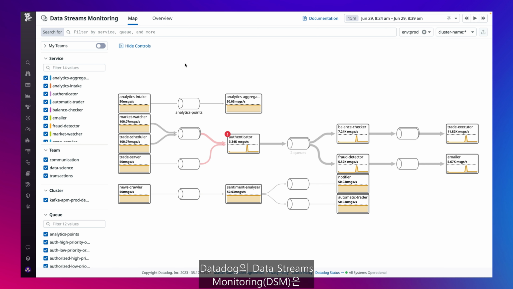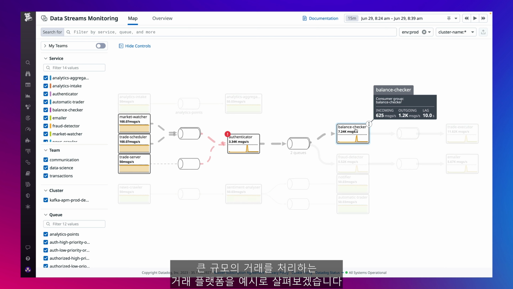Meet Datadog Data Streams Monitoring, or DSM for short, which allows you to easily track and improve the performance of your streaming data pipelines and event-driven applications end-to-end. As an example, let's take a look at this trading platform that processes large volumes of trades.